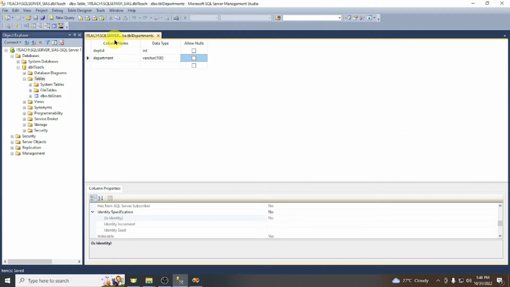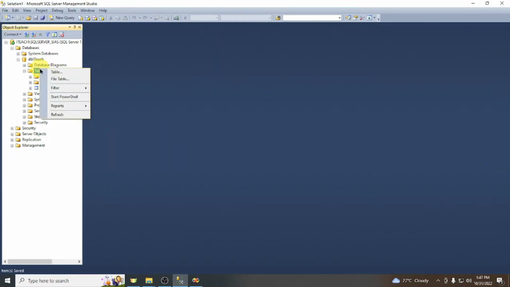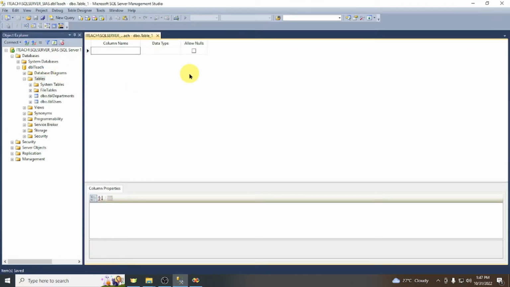We'll set this one also as our primary key because we will be using this one to connect to our tbl employees. So let's refresh this one and then let's create another table.